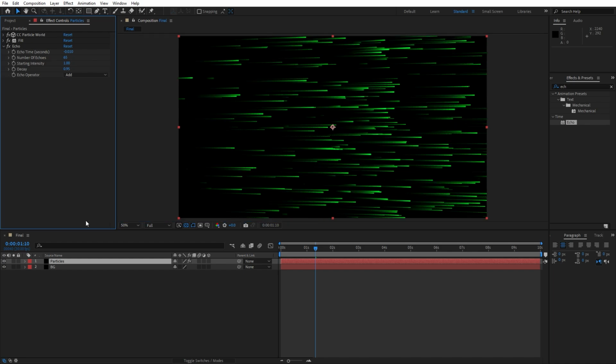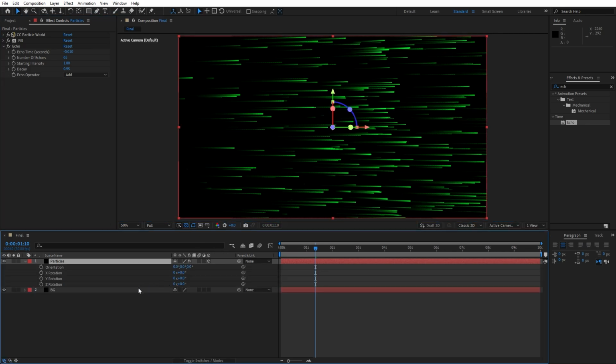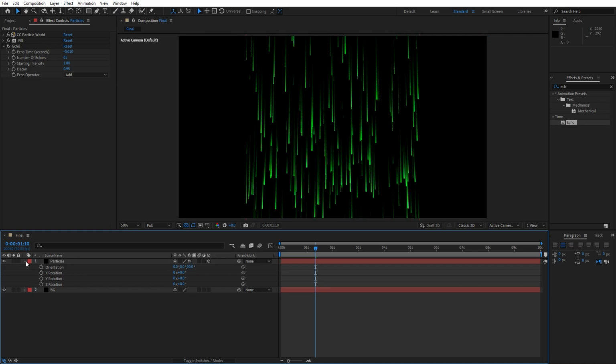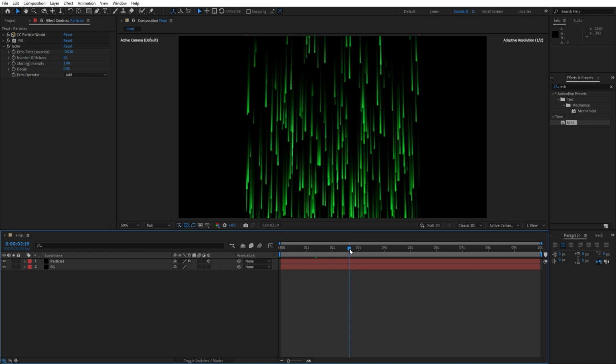Okay, our next step is to make our particles a 3D layer. Okay, if you can find this 3D option, hit here toggle switches and modes, make this a 3D layer, hit R for rotation. And for the orientation, I will type 90. And now we have something like this, and this is looking cool.